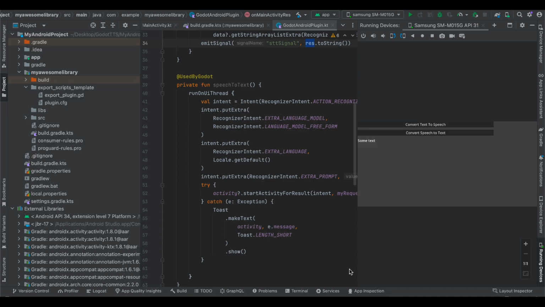First, on the first button click, convert text to speech, I am passing some content from the Godot side, and then calling the method which is present inside my Android plugin, and converting it to speech. So I will just press on it. I'm not sure if you guys can hear it. So it definitely worked. I mean, you can try it on your side as well.